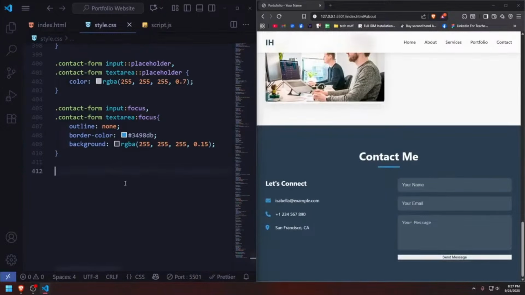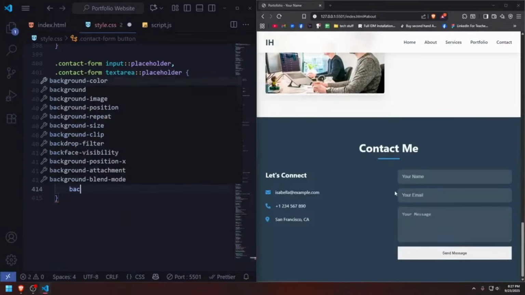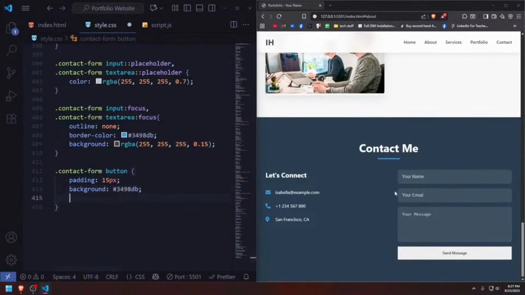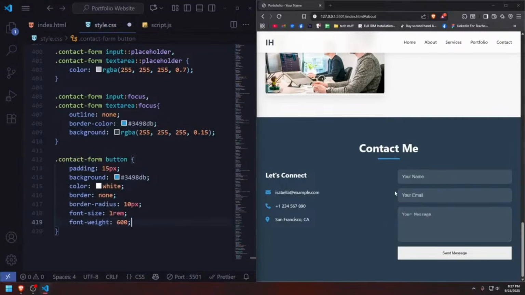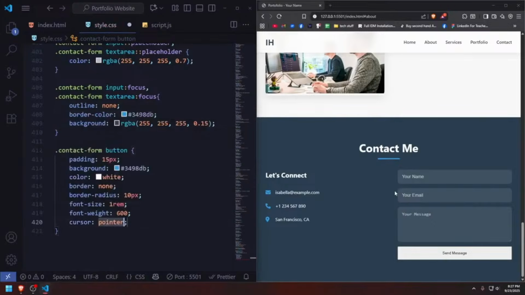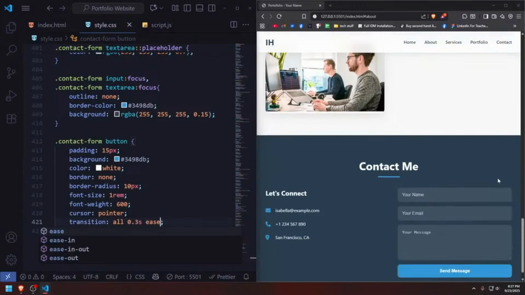Now next thing I need to do is the contact form. You can just do button here and do padding, set that to 15 pixels also. It'll be relatively big. And set the background to that. Also do color, set that to white. Also do border, set to none. Do border radius 10 pixels. Font size set to 1 rem. Font weight set to 600 and cursor set to pointer, and do transition all 0.3 seconds ease.